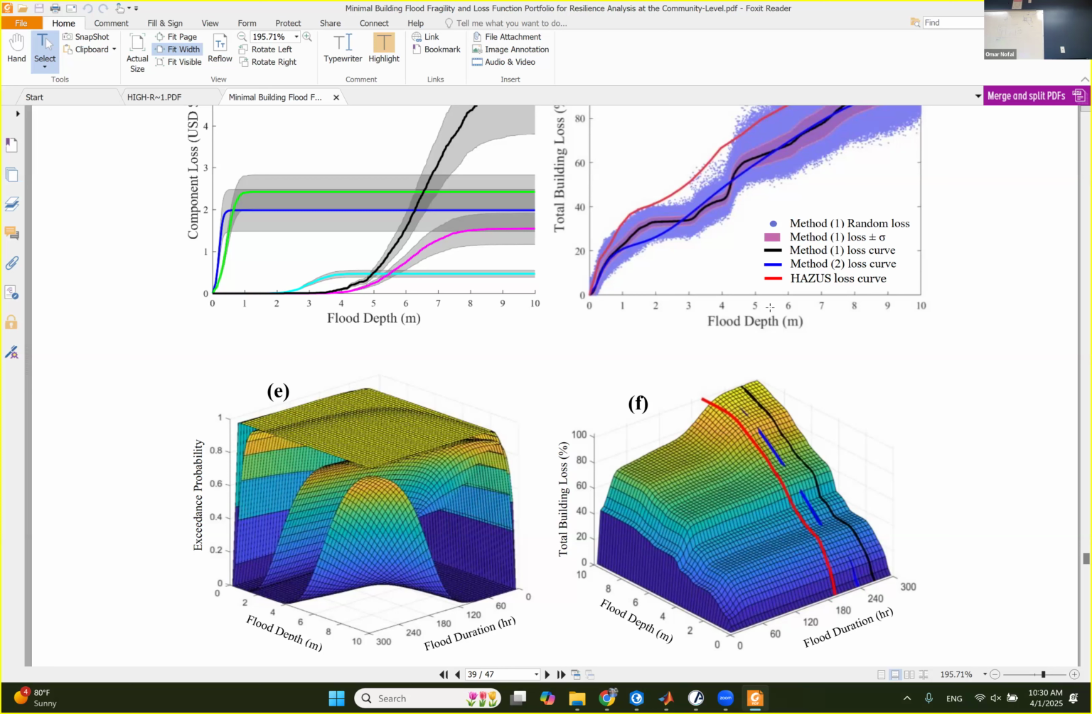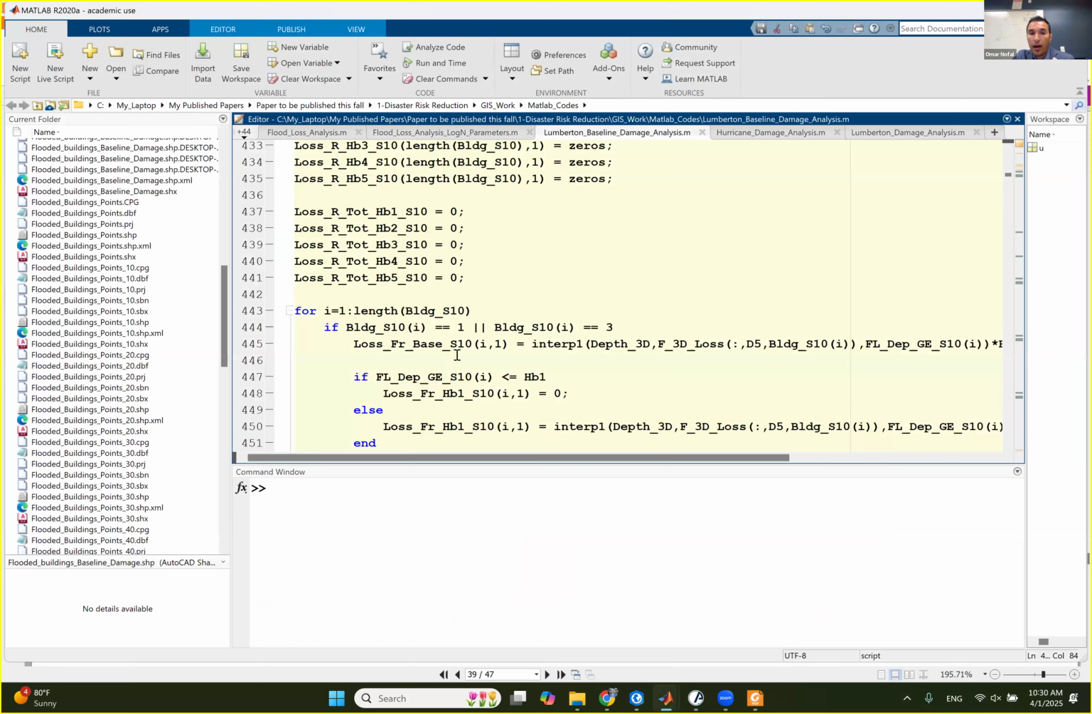That's the interpolation. But what I did is different. I said I'm going to do 1D interpolation, but cut this surface at a specific flood duration and interpolate in the curve that you cut. So I did 1D by cutting this surface. How did I do this? I came to MATLAB and I did it here. Look at this: interpolate one, that's 1D, all right?